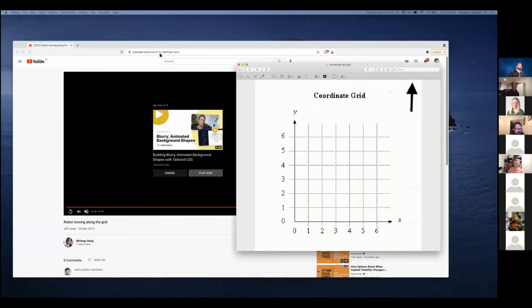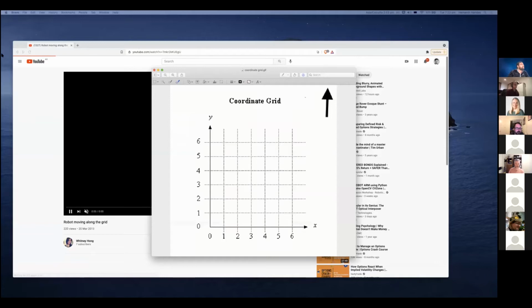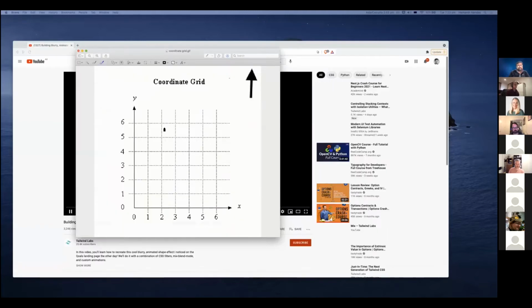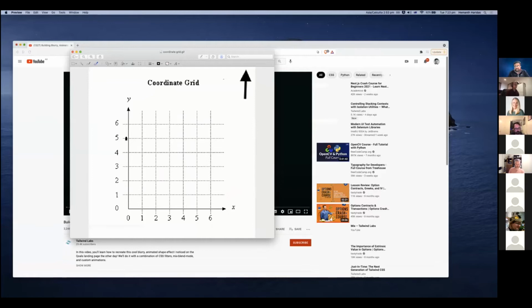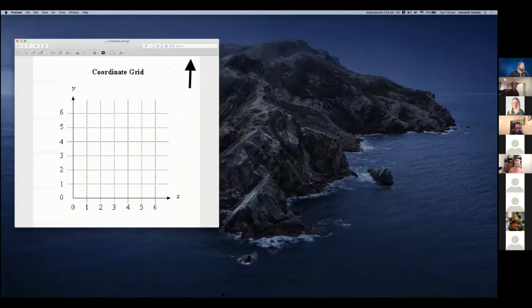I'm going to show you something else as well. So basically, you're able to see the grid I'm seeing. Are you guys able to see the grid I'm showing here? Yep. Yeah. Okay. Right.